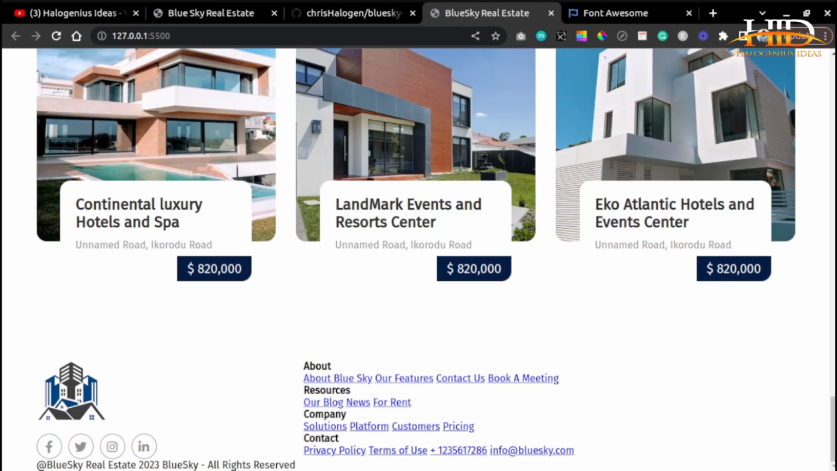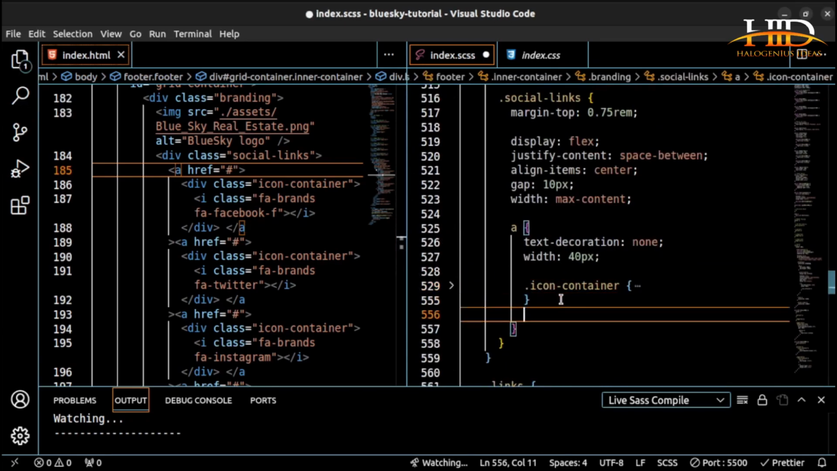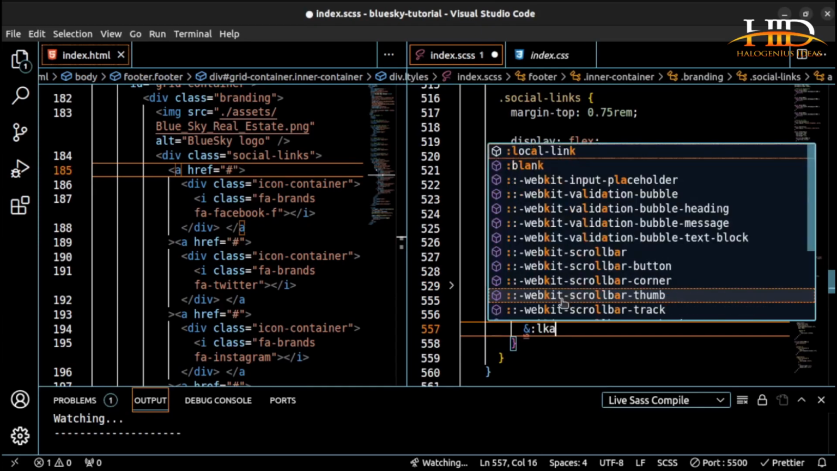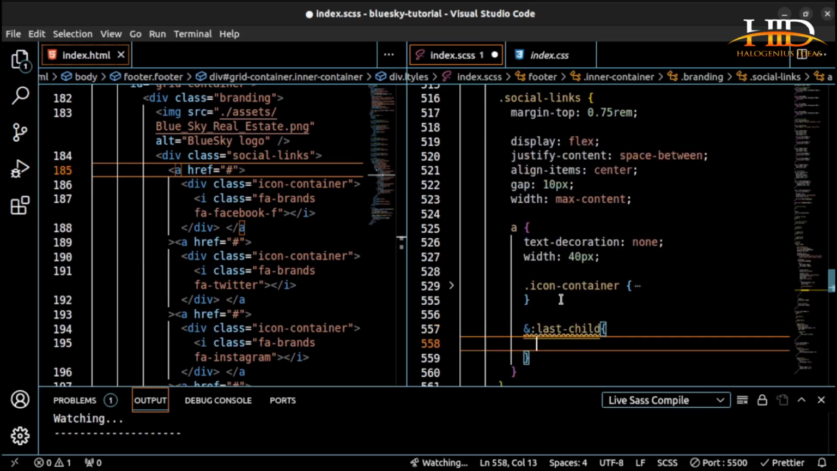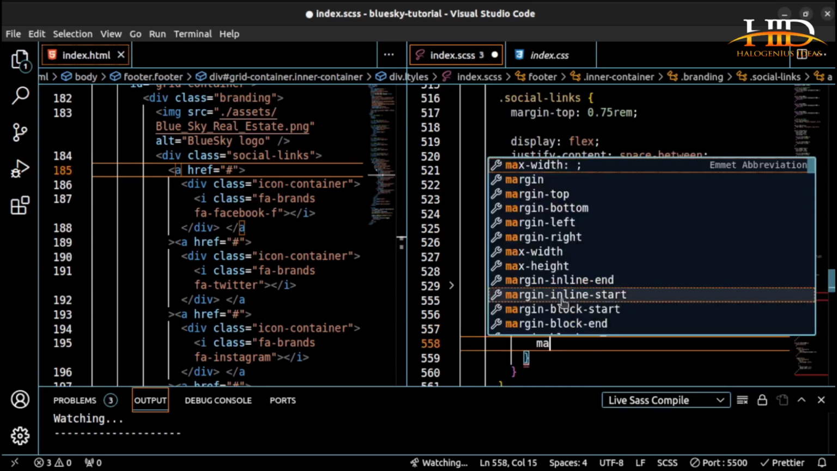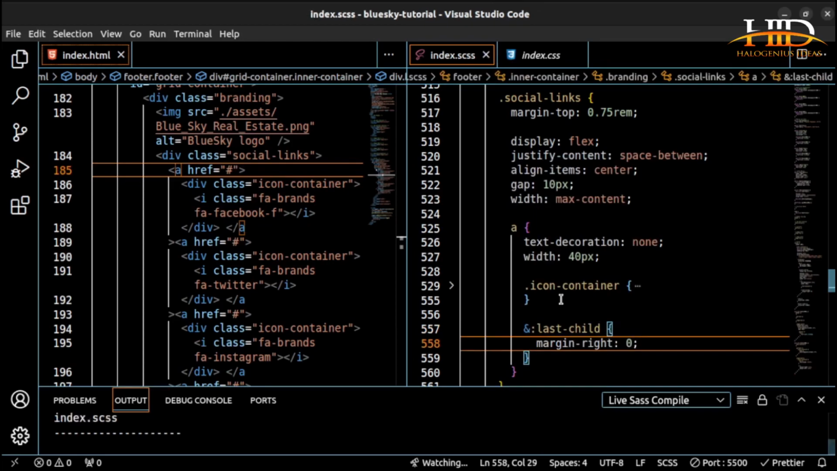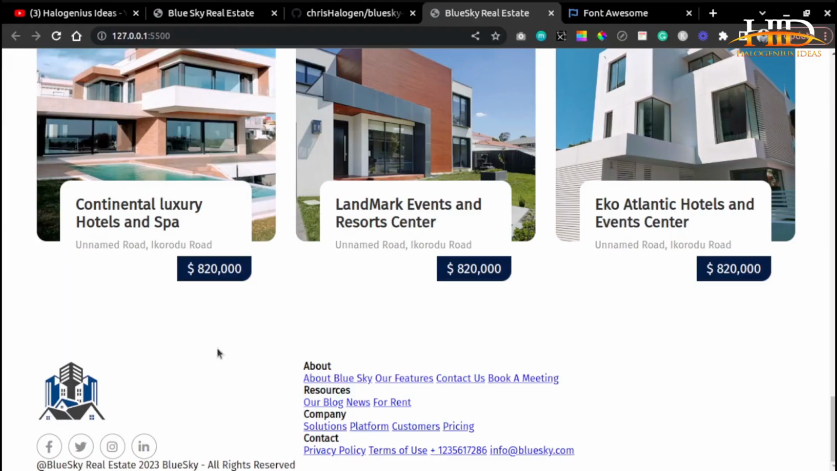But one thing is that I want the last child of this anchor link. I want the last child, the margin right, to be 0. So close the icon container. So this one, ampersand last child, the margin right, to be 0. Save. Okay. So that is that for this particular part.